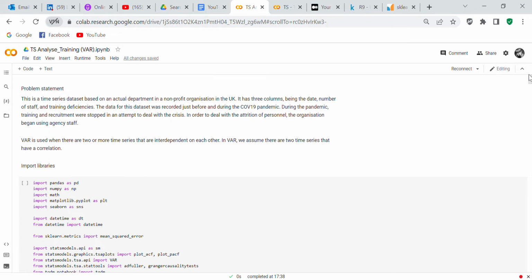And so what we're going to do is we're going to use VAR to try to make a prediction on the number of employees and the training deficiencies. So every month it will be different. And basically what happened was the information in this data set was compiled over the COVID-19 pandemic.